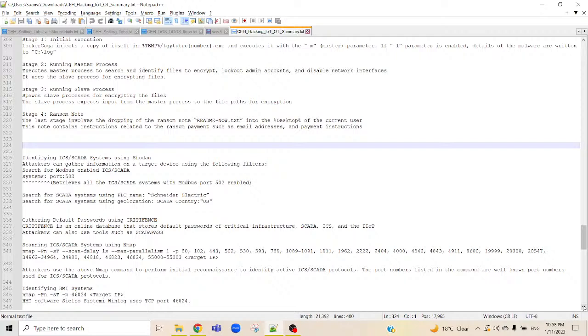Gathering default passwords using Critifence. Critifence is an online database that stores default passwords of critical infrastructure, SCADA, ICS, and the IIoT. Attackers can also use tools such as SCADA Pass. Scanning ICS SCADA using Nmap.